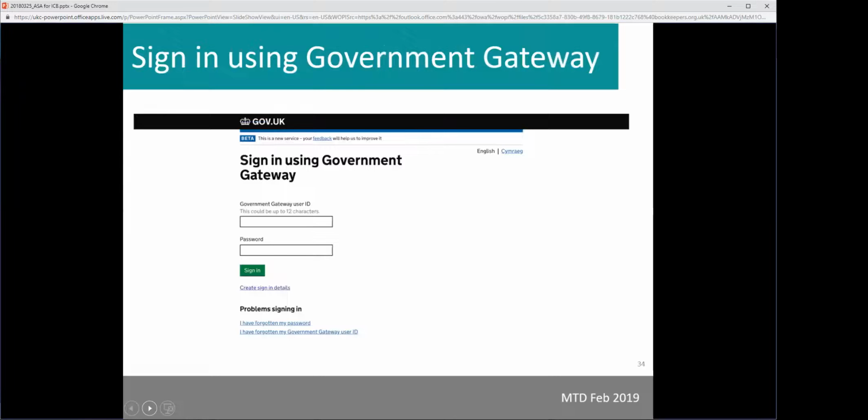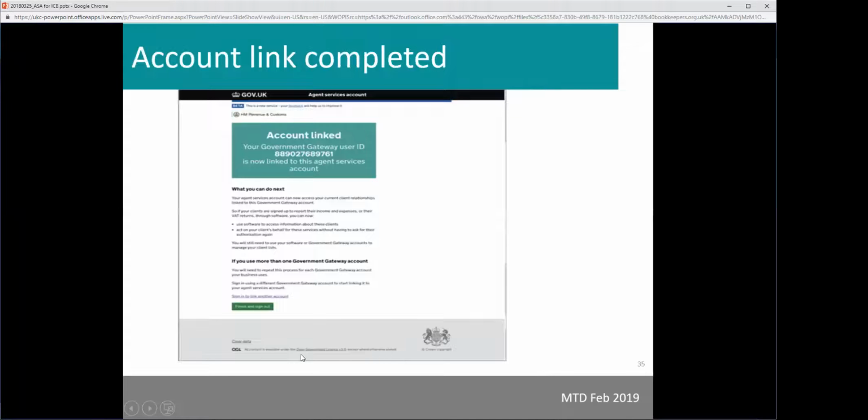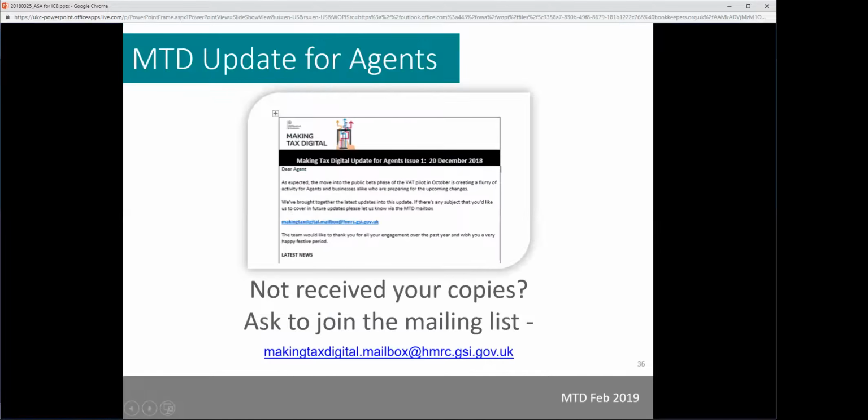So you will then come to this screen. Press the green button noted for sign in. Input your original government gateway user ID and password for that account and press sign in. You will now see a screen showing that you have successfully linked your accounts.